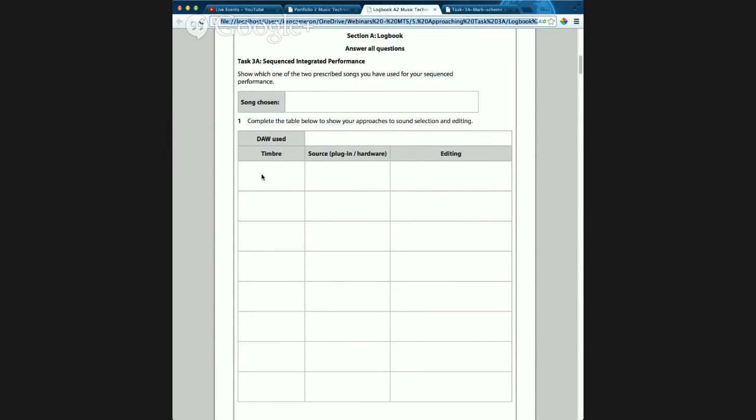It's like, okay, which timbre is it you're trying to do? Is it the drums? Is it the string pad? Is it the bass guitar? Very simple. Whatever it sounds like on the track, write it there. This bit, what plugin or hardware have you used to manipulate this? Okay, I've used Halion. Okay, I've used the ES2, whatever.